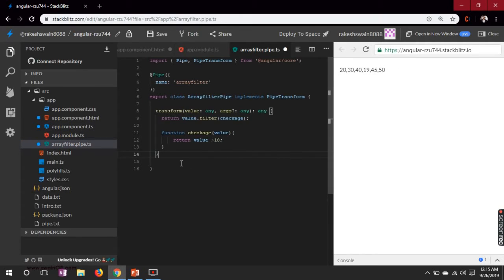So the structure is: you are calling PipeTransform and Pipe, putting the pipe name here, and it will register to the module. Once you register, we have the default transform method. Remember, without this method you can't use any custom pipe. This is the value you are passing with the interpolation, and these are the arguments if you are passing any with the interpolation. Then you write your logic here. This is how we define a custom pipe.